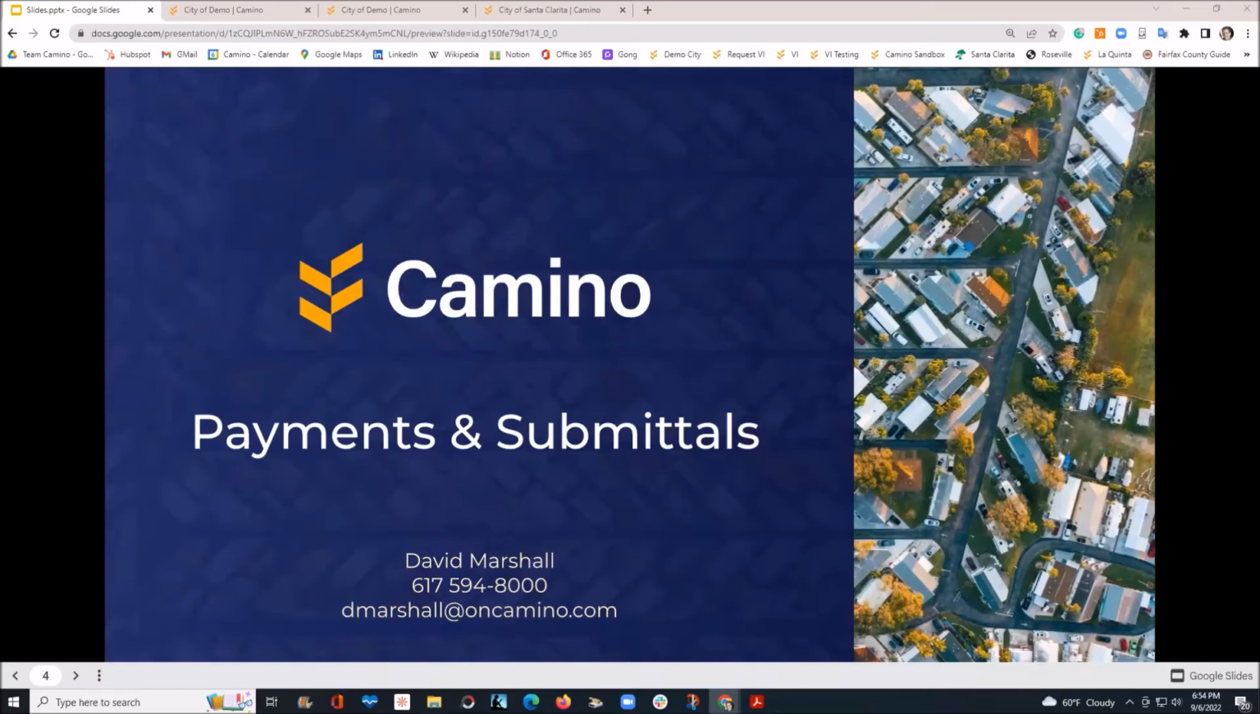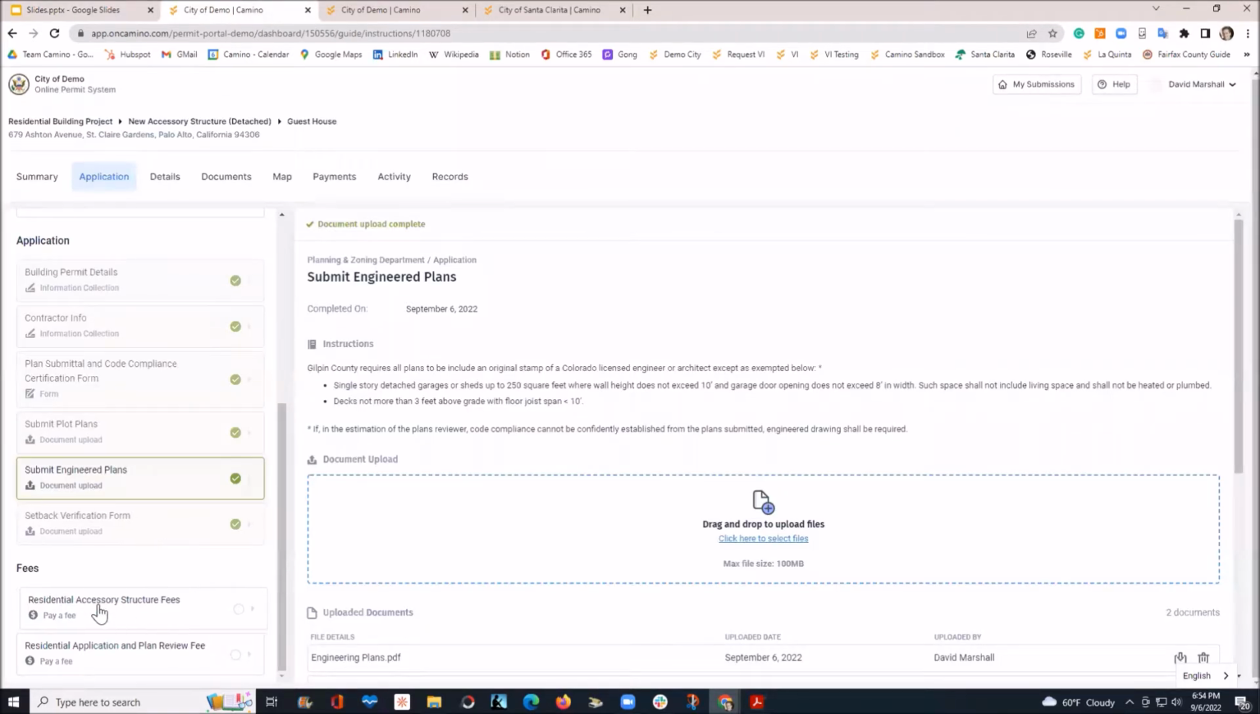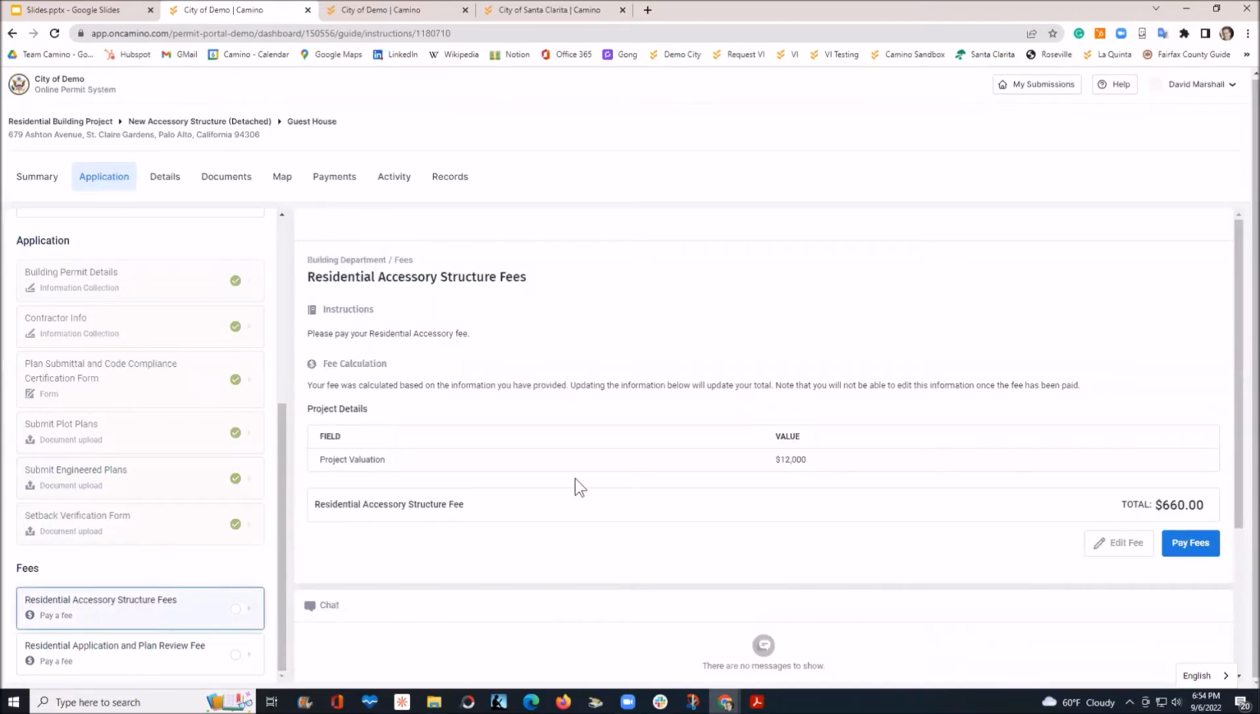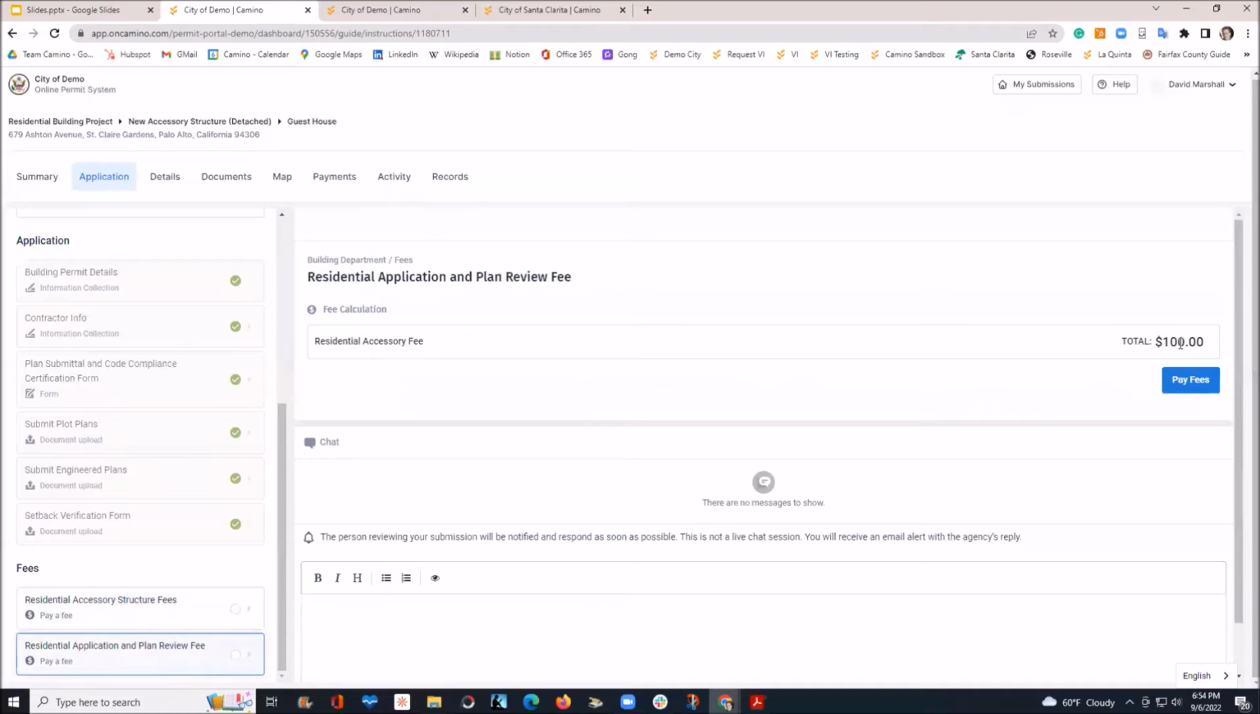I also wanted to touch on the payments and the submittal itself. So when it comes to payments, certainly on the guide side, the applicant is going to have a thorough breakdown of exactly what their payment will be. And again, this can be informational only initially. When they're ready to apply for a permit, it can be part of the submittal.